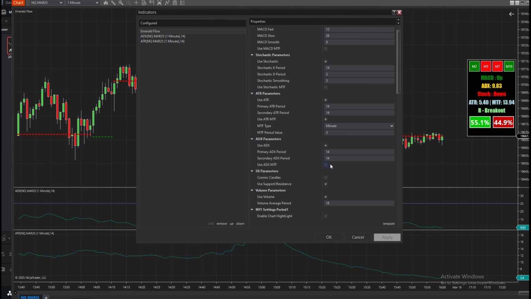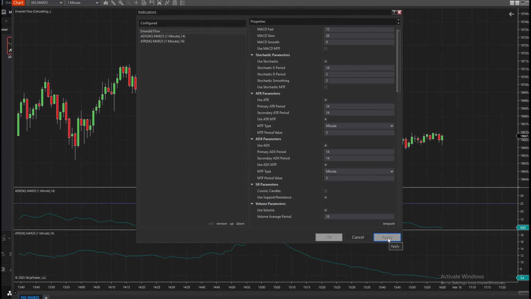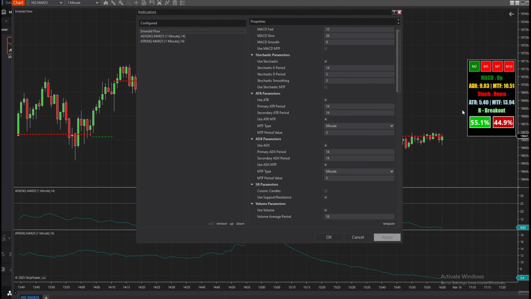ADX, we have the same functionality. If we look here, it's 9.83, and on the 5-minute multi-time frame we have the ADX at 10. So you can see the trend strength on both time frames.